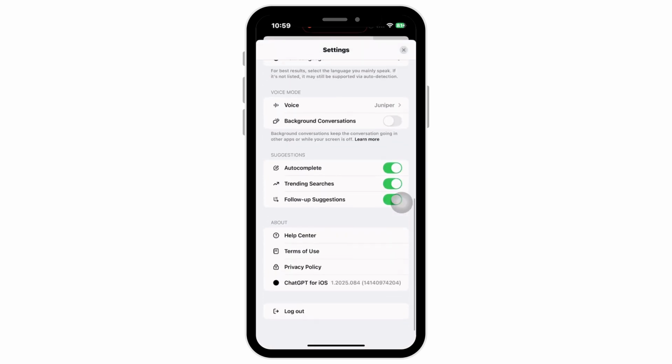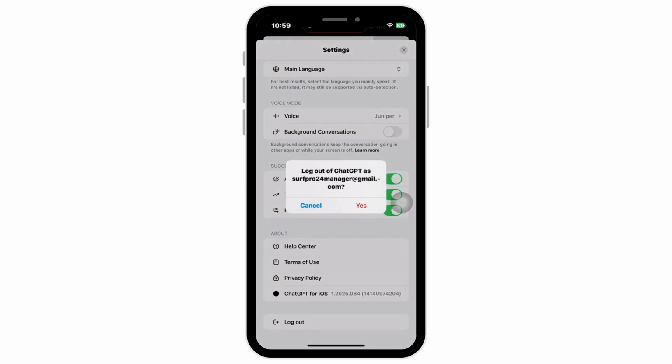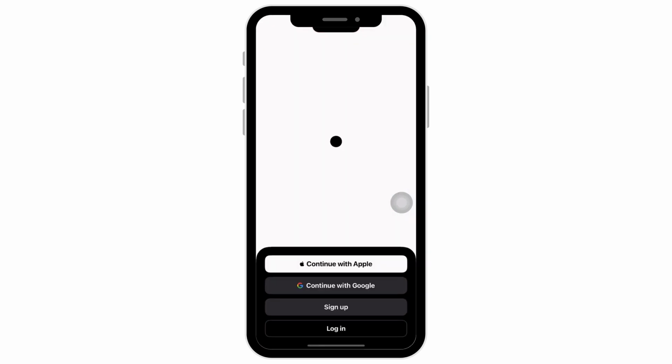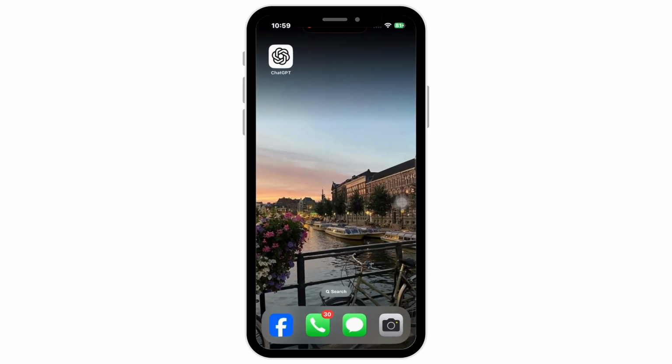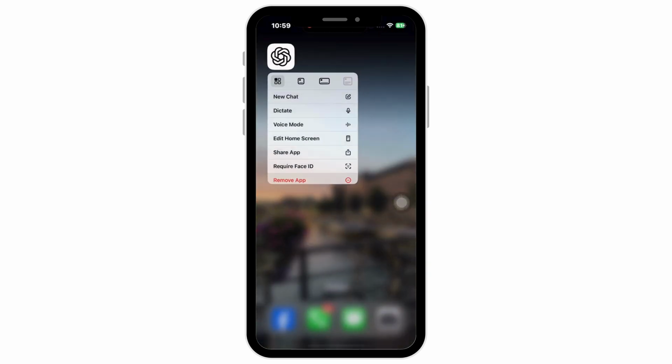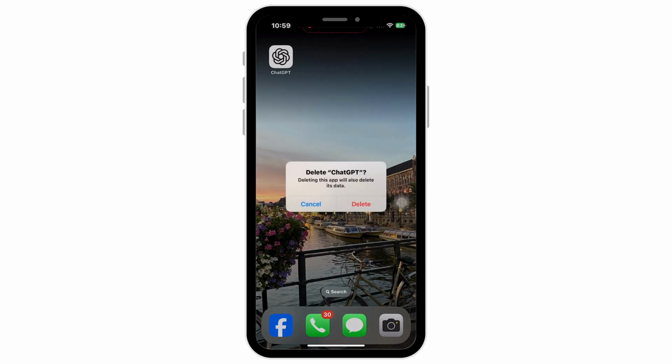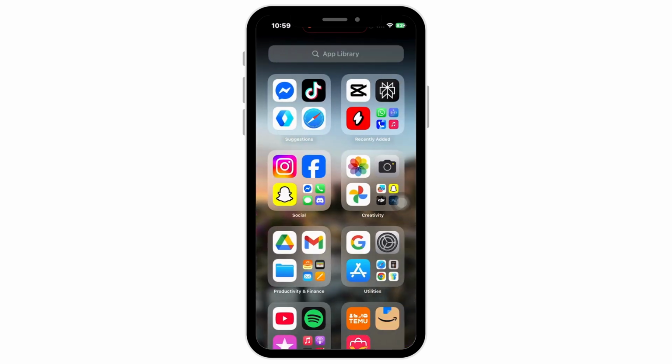Next thing you want to do is log out of your ChatGPT account. Again, log back in and then try this. In case you are using the web version, clear cache for ChatGPT. If you're using the app, delete the app from your device.